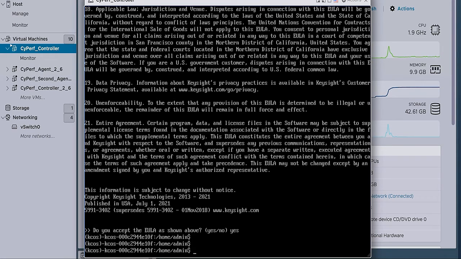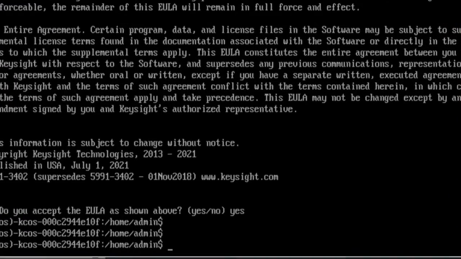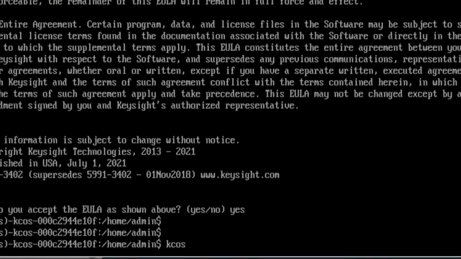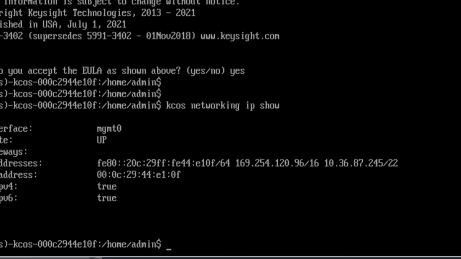I'm now logged in and the first thing I'm presented with is the EULA, which I need to accept before I can proceed. So I type yes. And now the commands to set up the IP address of the machine. So first, the machine comes with a default setting for DHCP. If you have DHCP in your environment, it will automatically take an IP address. And in my case, we will see that it did. So the command is kcos networking ip show. And we see that interface management 0 has an IP address, which it received through DHCP.